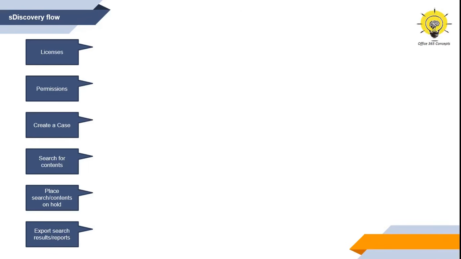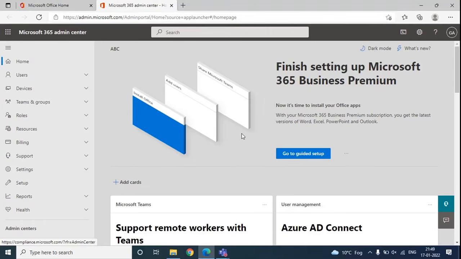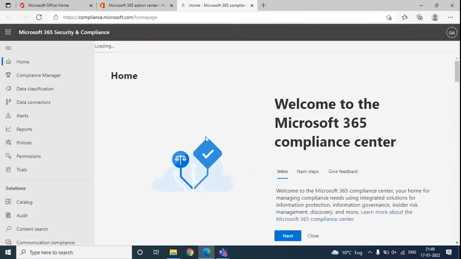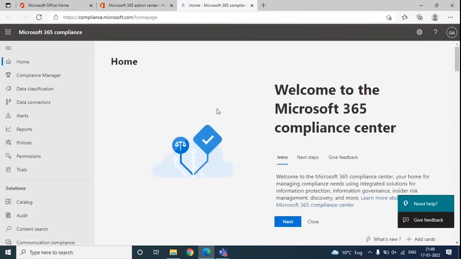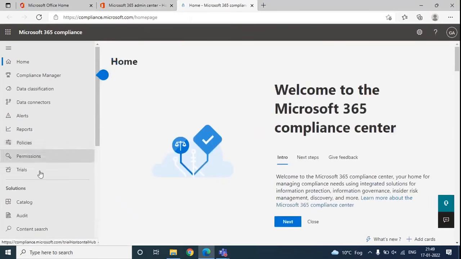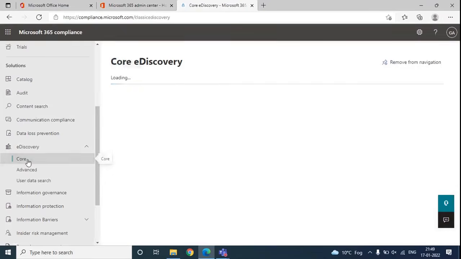So now let me show you practically how to use the eDiscovery tool. To use the eDiscovery tool from Office 365 Admin Center, we will go to Compliance. This will redirect you to Microsoft 365 Compliance Center. And to access eDiscovery, you will click on eDiscovery and then you will click Core.